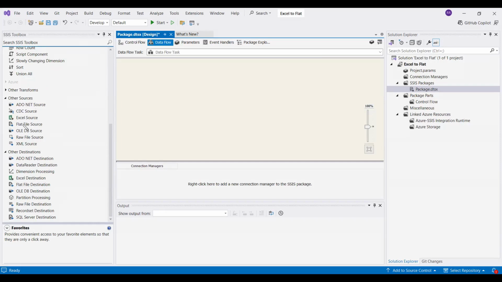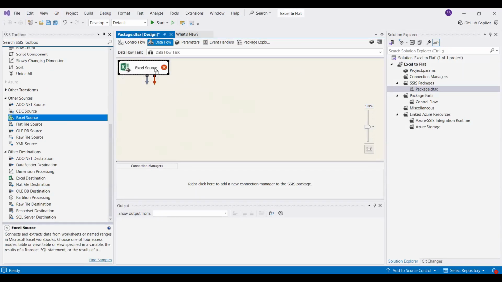In the sources, you can see the Excel source here, and in the destinations, you can see the flat file destination here. You need just these two for this project. We will double click the Excel source. The source will be here. You can rename the source also if you want.